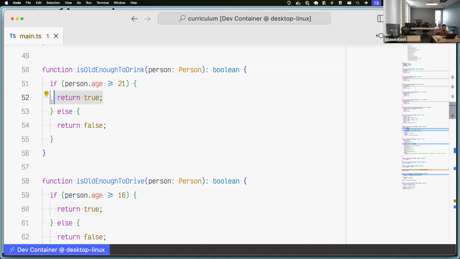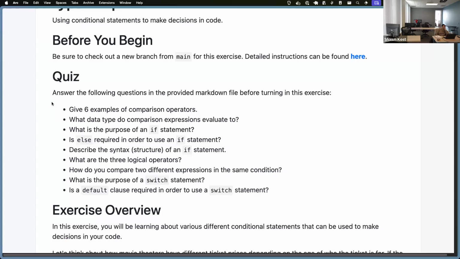Yeah, what's the difference when you have if and then else if, and then you can see someone using just if? Yeah, we'll talk a little bit about that. Okay.